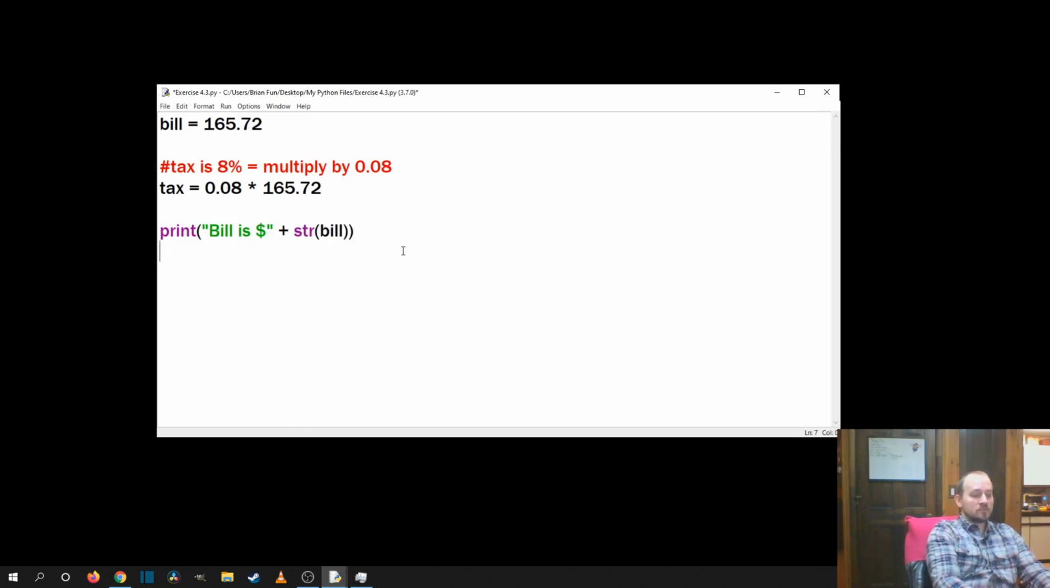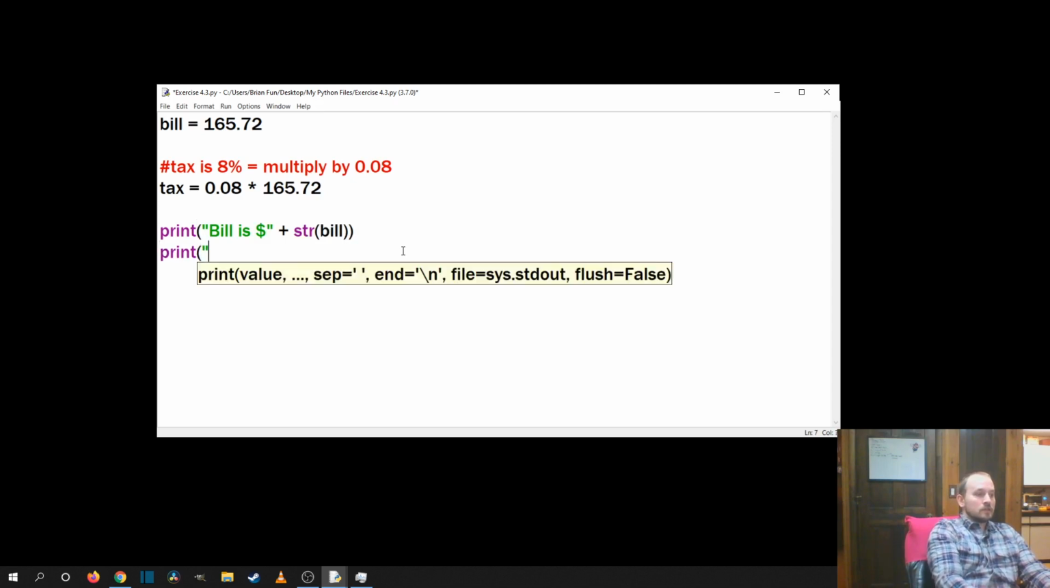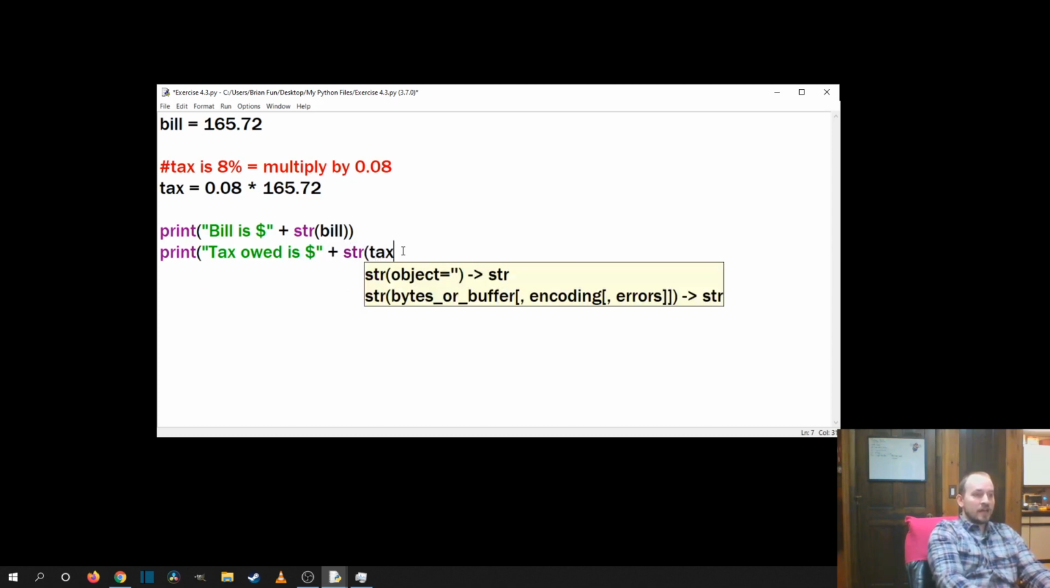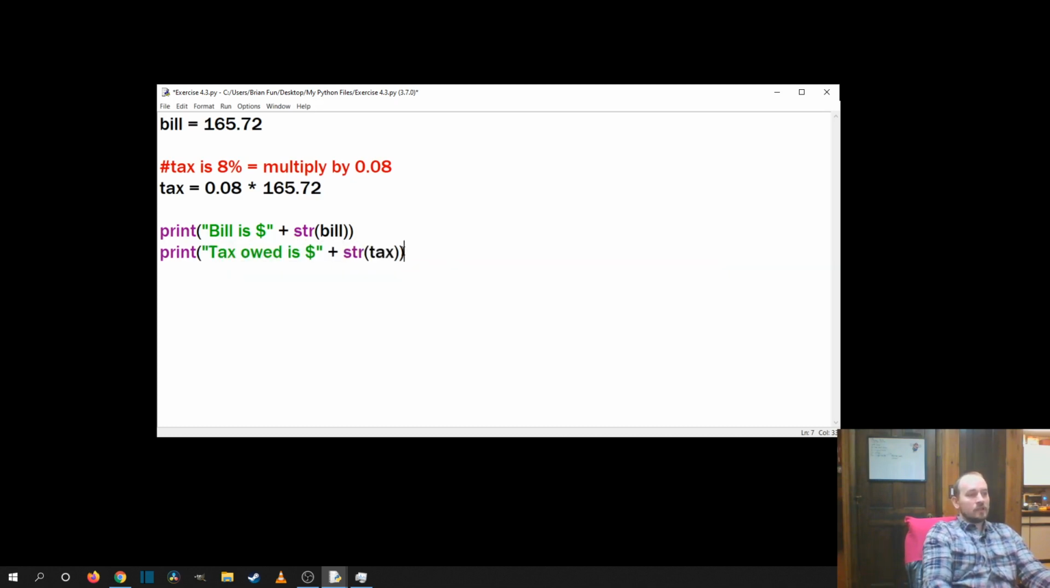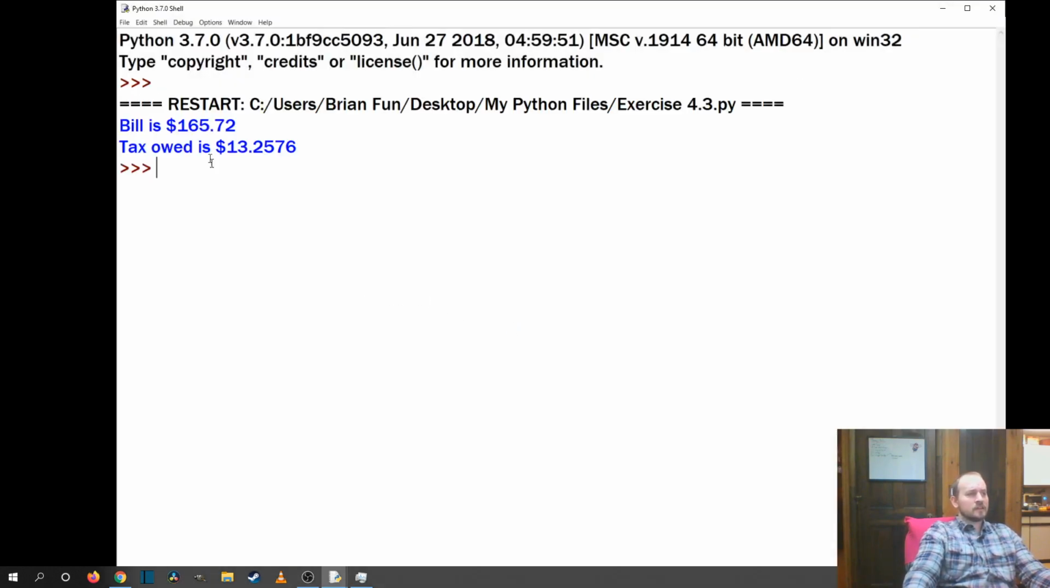What I also want to print is tax owed is $, again, end the quotes, plus str of tax. Now when I run this program, I should get the tax that was calculated. And we have a nice little program from that. Let's see. Bill is $165.72. Tax owed is $13.2576. All right, so $13.26 if we round it. I'll show you how to round at the end of this.